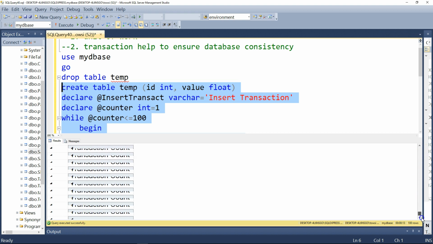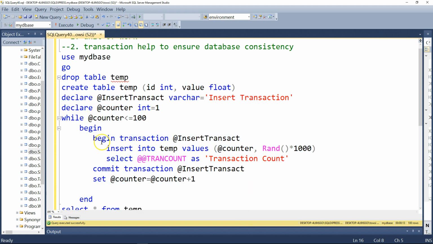You see that? Everywhere. And that is so because remember, we begin the transaction, which is defined as inserting values into the temp table. Then we display the transaction count using select @@TRANCOUNT as transaction count. And then once that happens, we commit the transaction. After that, we increment the counter, so we can go back to the top of the loop. And after that, we begin this block again. We begin a transaction, insert new values, get the next transaction count, which again will be 1, and so on.